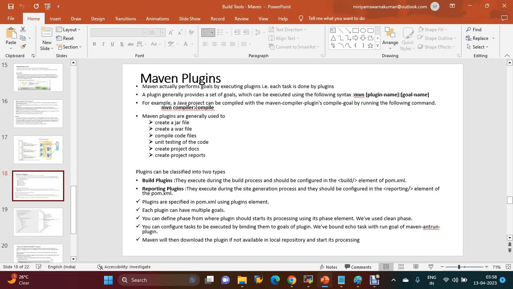One is build plugins, another one is reporting plugins. Build plugins are used within the project element build. Reporting plugins are used for documenting and reporting. The plugin is specified in pom.xml under the plugins element. Each plugin has multiple goals. You can define the phase from where the plugin should get started, and the processing phases of the element. We have used the clean phase, and when to use that plugin, that information.